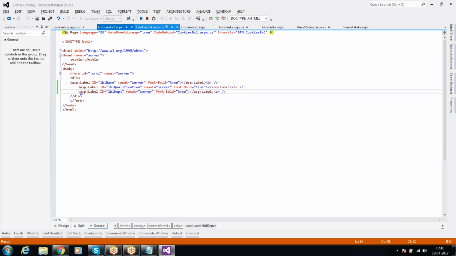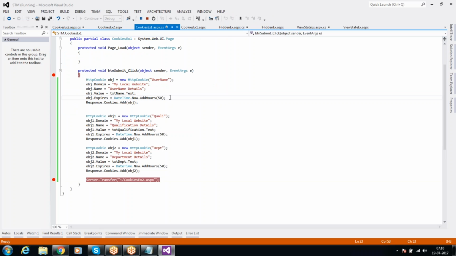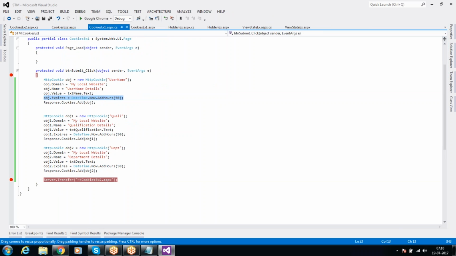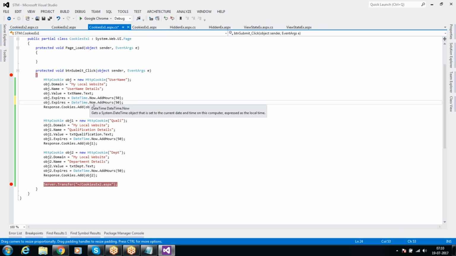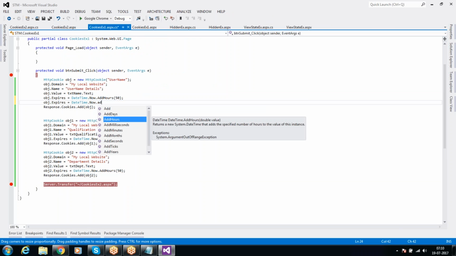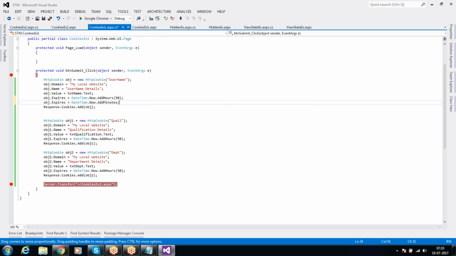If you re-execute this page after 50 hours, your data will be gone. Why? Because the expiry time is only 50 hours. You can even give the expiry time in minutes or seconds. Suppose I want to give this expiry time, now dot add minutes, you can give 5, means it will be available up to 5 minutes. After that, the value available with that cookie disappears automatically.